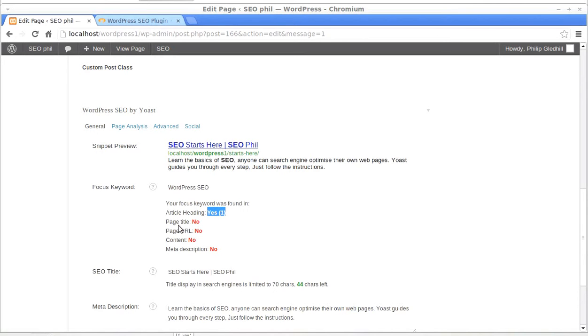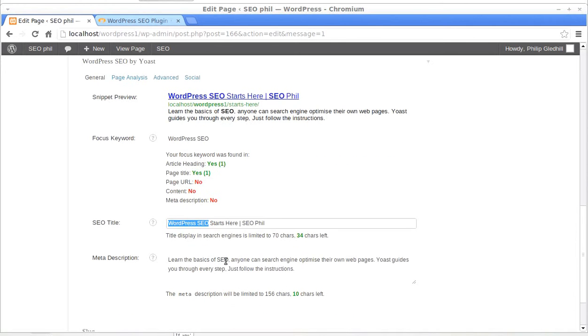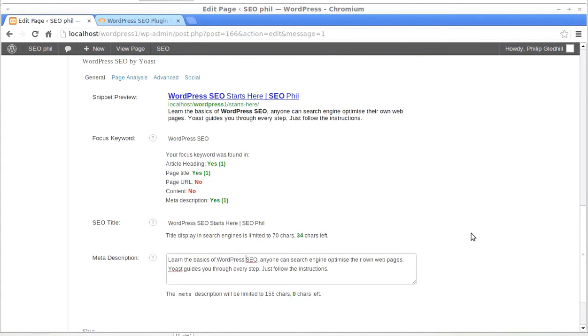Page title, and by page title it means SEO title. So all we need to do is put WordPress SEO there, because my keywords are WordPress SEO, so we're putting the keywords in all the right places. It says page title, yes, one instance of our keywords, which is there. The description, it's not in the description. So if I add my keywords to the description, see, it popped up there, meta description, yes, one instance of the keywords in the meta description, because I've just typed it in.